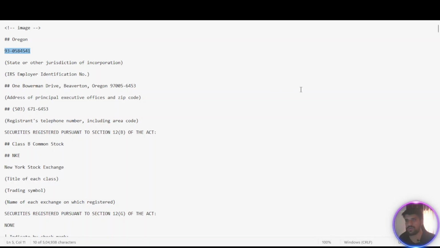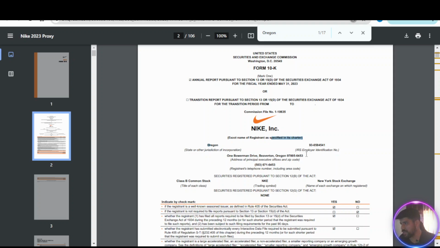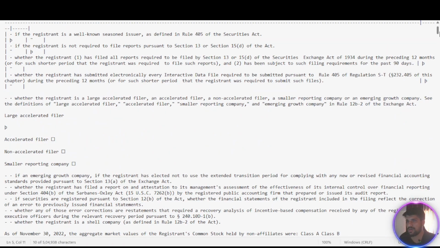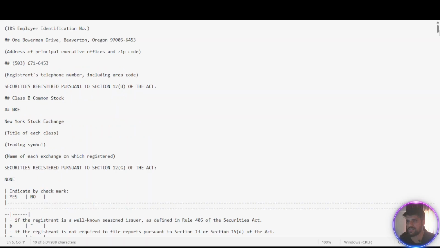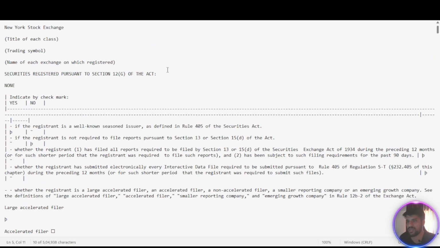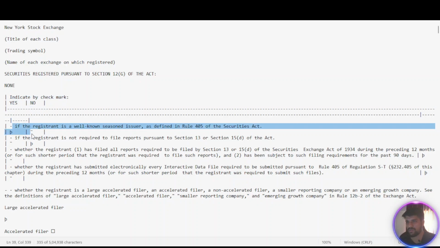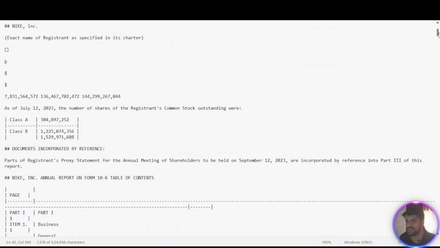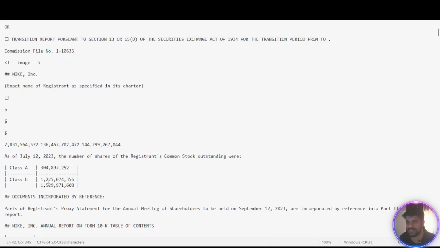Okay, and then we have this 935058451 number. So let's see the table structure, which is more important. Yeah, I think we can see it's maintaining some table structure here, because it is indicated by a check mark, yes, no, then two spaces, and then we have this column. I think it's at least much better than the previous libraries. Even if you look at this class A, class B, which is on the second page.